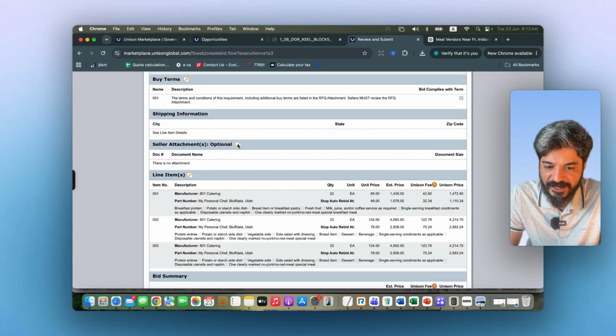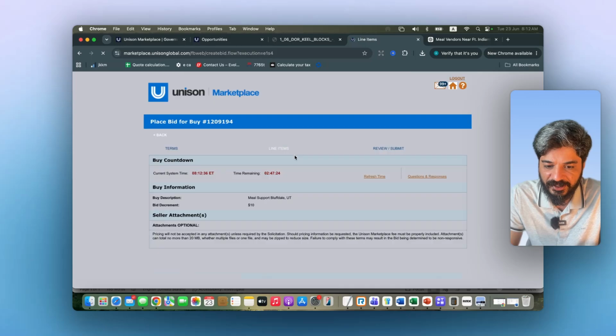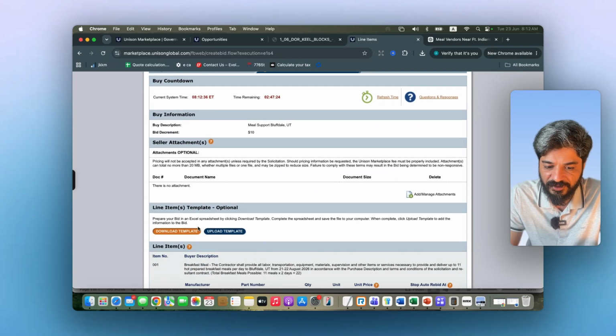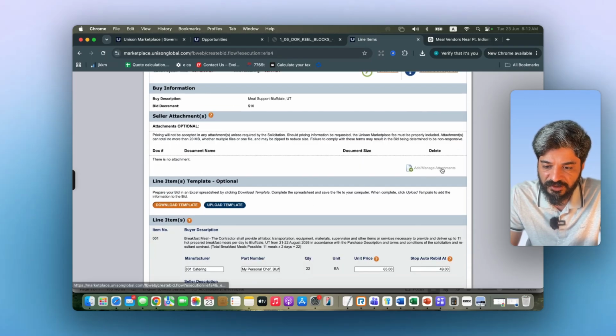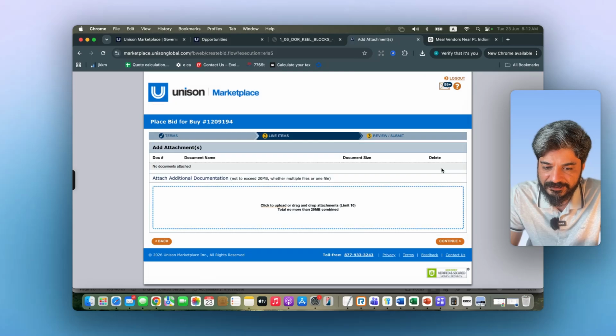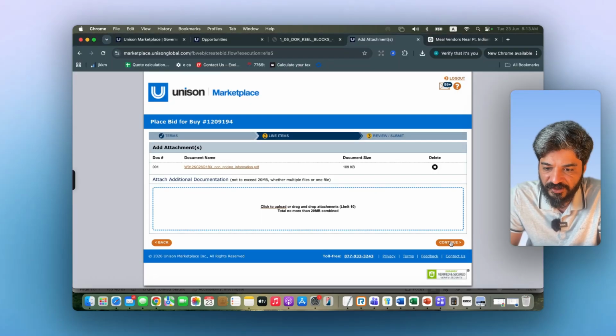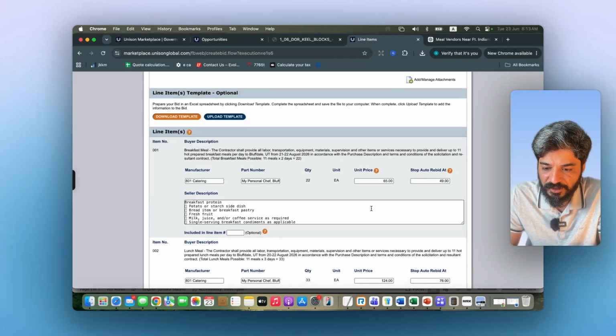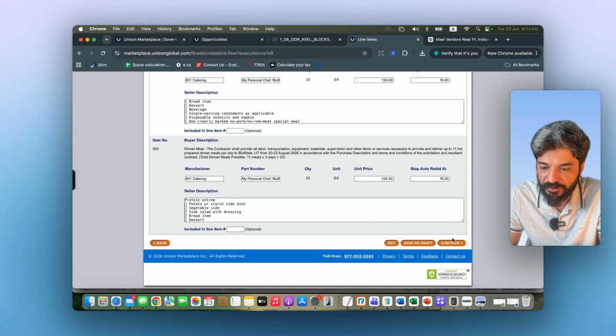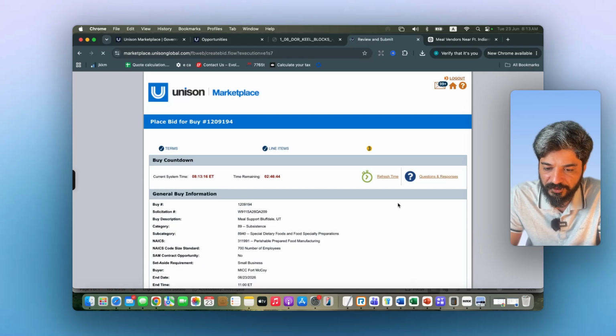We need to add the attachment as a proposal because they have asked for it. We will come here and add the attachment. We will upload a file, the one that I have showed you with the non-pricing information. This file is uploaded. We are now continuing towards the submission of the bid.